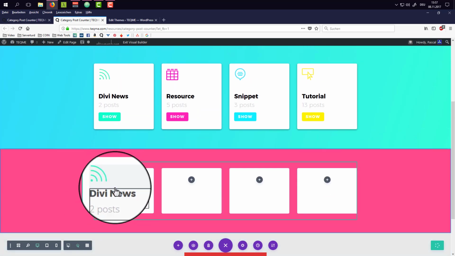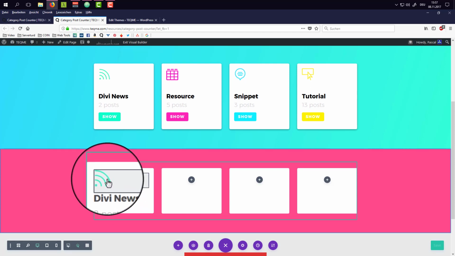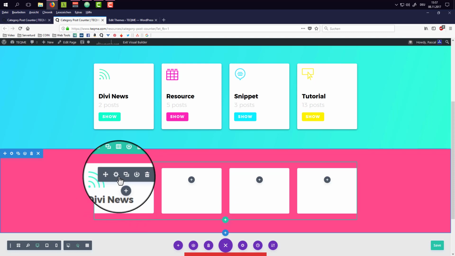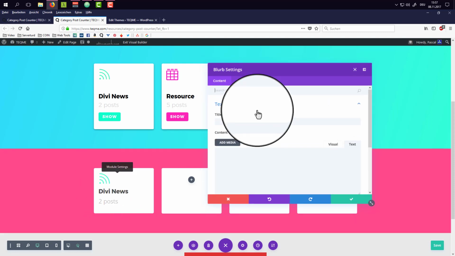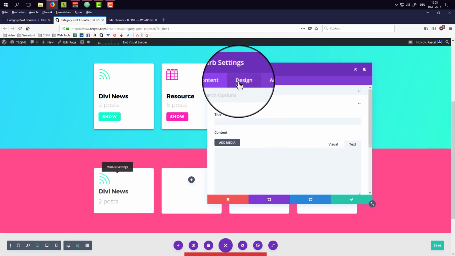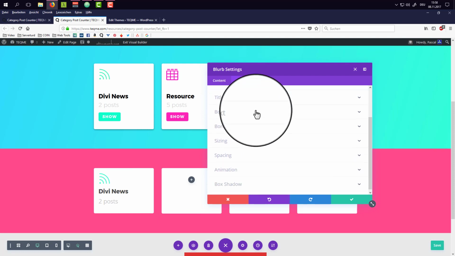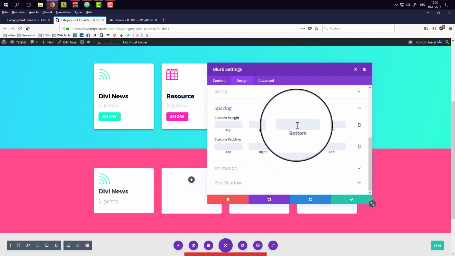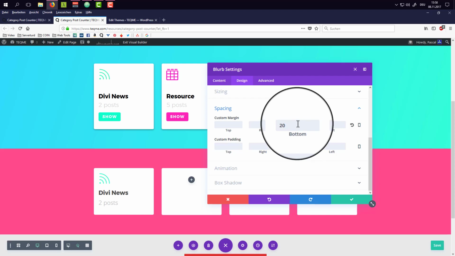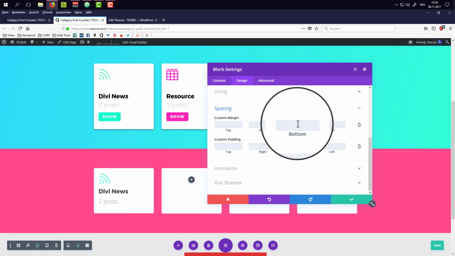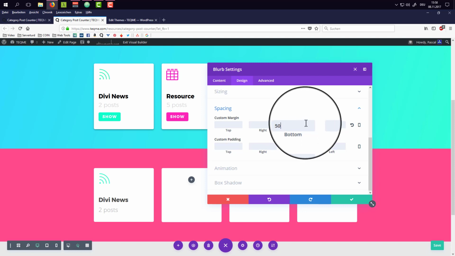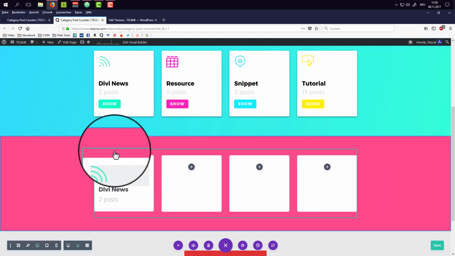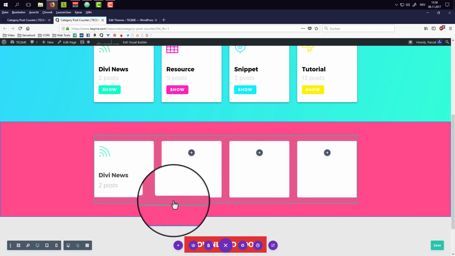Now I want a little bit more white space between the blurb icon and the text module. So bring up the settings for the blurb module once again, switch to the design tab, scroll down to spacing and say custom margin bottom. A little bit more. 50 pixel, yeah, that should be good. Or even 60 pixel. Okay, cool. So it's starting to come all together.